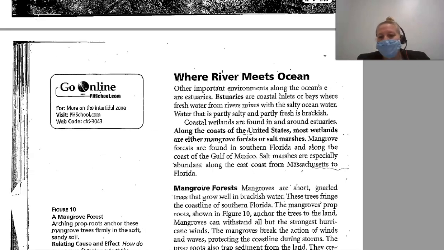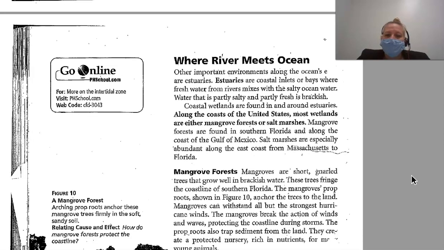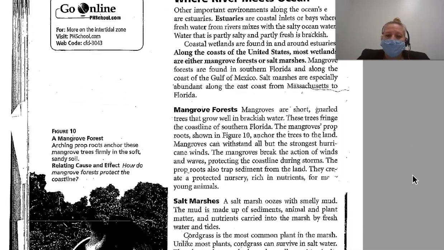Coast wetlands. Wetlands are found in and around estuaries. Along the coast of the United States, most wetlands are either mangrove forests or salt marshes. Mangrove forests are found in southern Florida along the coast of the Gulf of Mexico. Salt marshes are especially abundant along the east coast from Massachusetts to Florida.